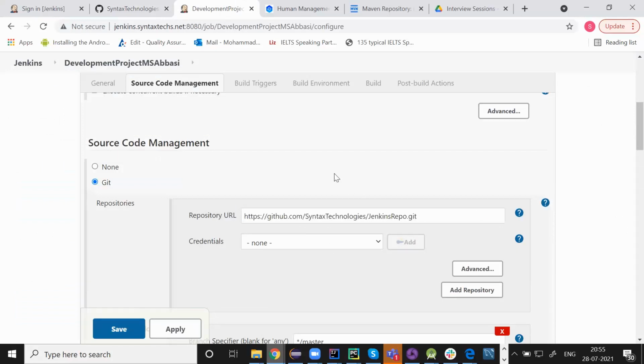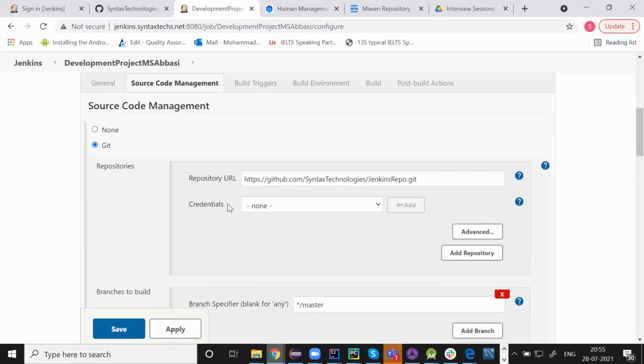Guys, I hope you remember, right, how we have added this Git repository. So this is nothing new which we are doing, right? This is something we have already done earlier as well, and the same thing we are doing. Why I'm not providing any credentials? Because my repository is public. That's why I'm not going to add any credentials as of now.